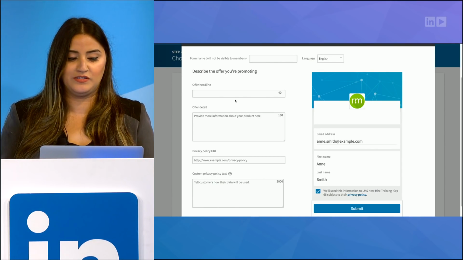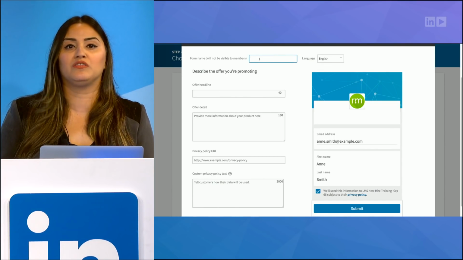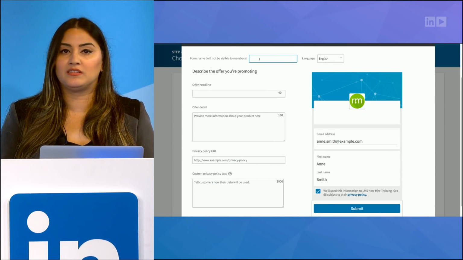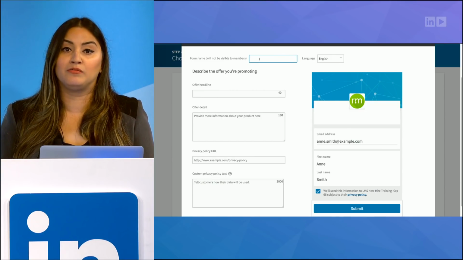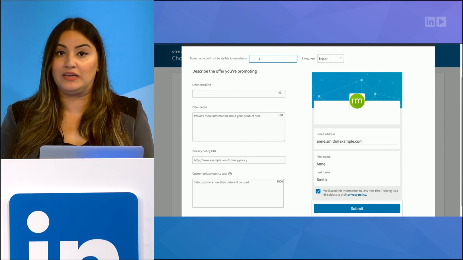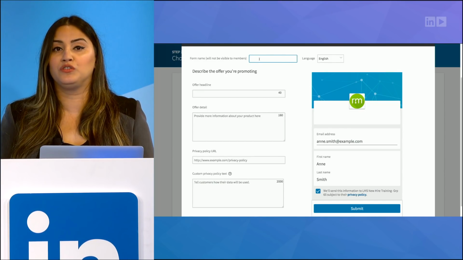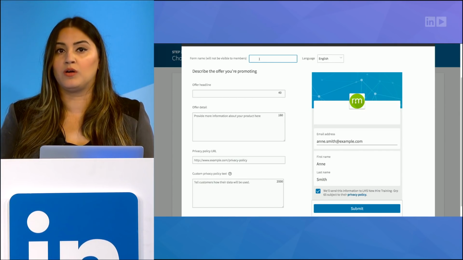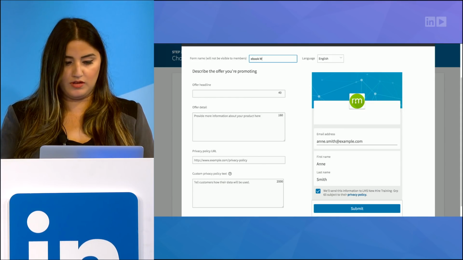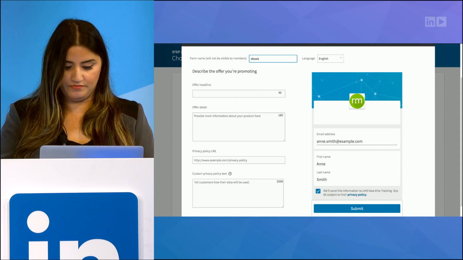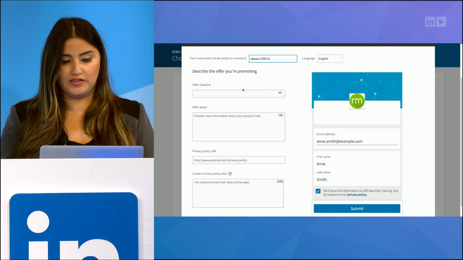These are the fields that should look familiar to you based on what Candace had just shown on the previous slide. So you're going to start off with giving your lead gen form a name. This is something that's not going to be visible to the person that's targeted with the lead gen form. It's just incredibly helpful for you to distinguish which one to pick when you're appending it to an ad, because you can create multiple lead gen forms in any given campaign. So we're just going to call it ebook ITDM version 1, just so I can distinguish it.